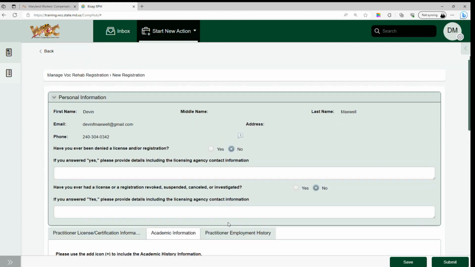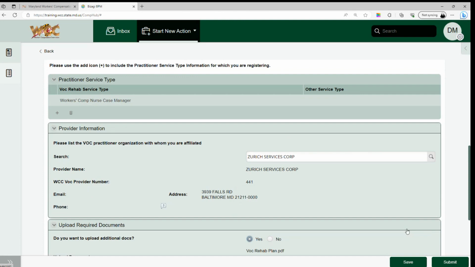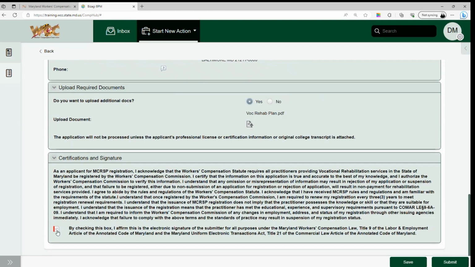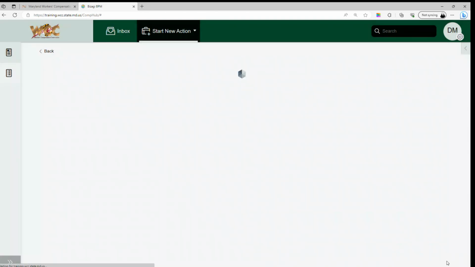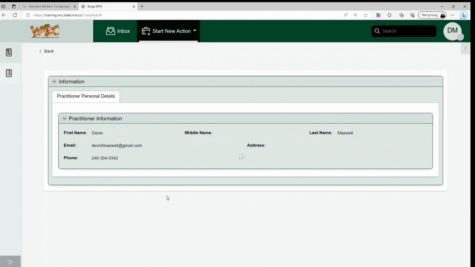All right, so I've entered a little bit of information in here. I want to make sure I save this. Electronically signed. Please make sure that at least we understand this. Electronic signature, legally binding. We'll have your name, we'll have the date, and it will have the timestamp. We're going to go ahead and submit this. Now, this has been submitted to the commission.